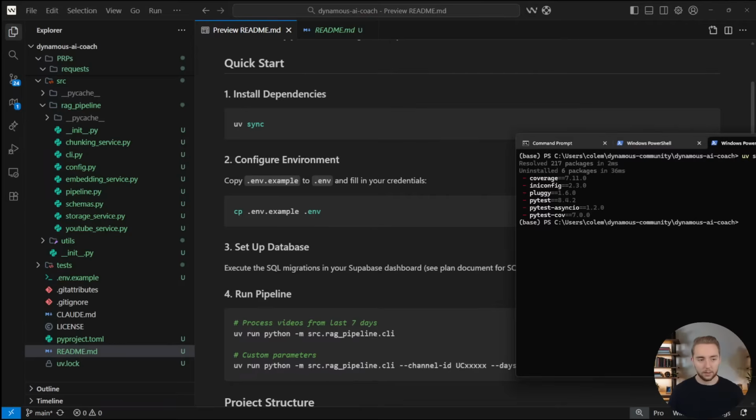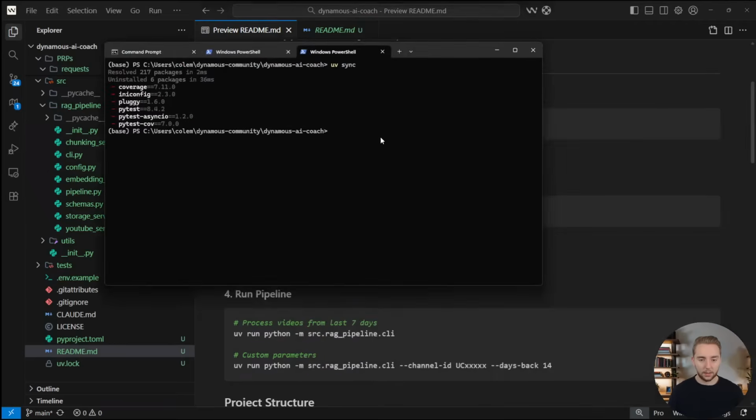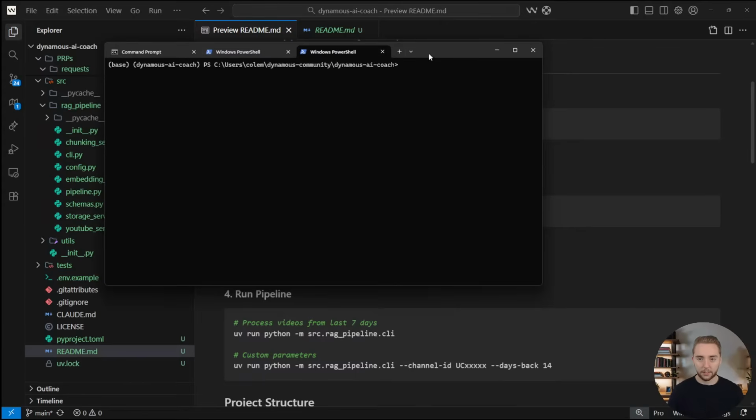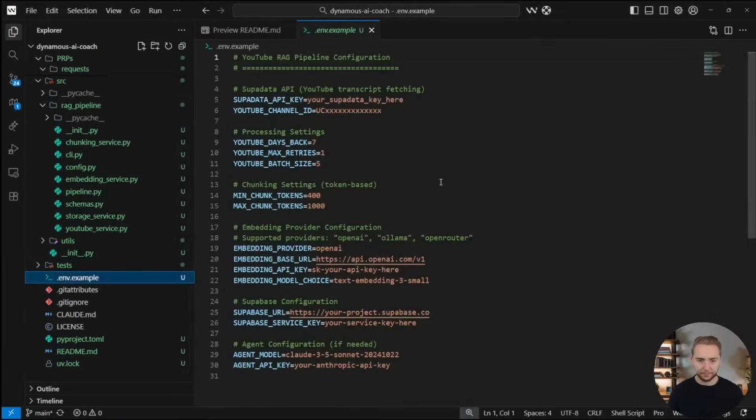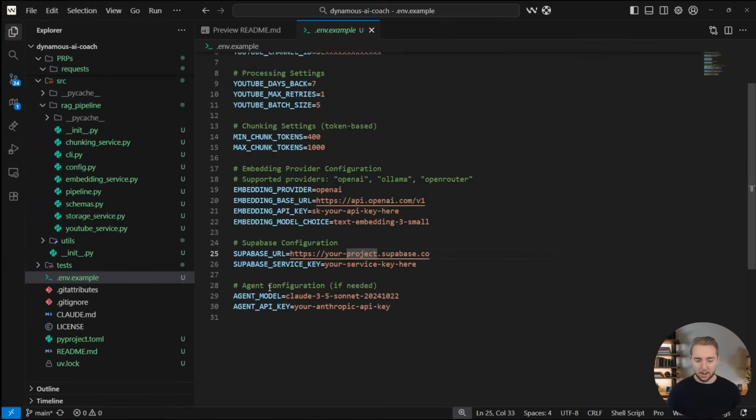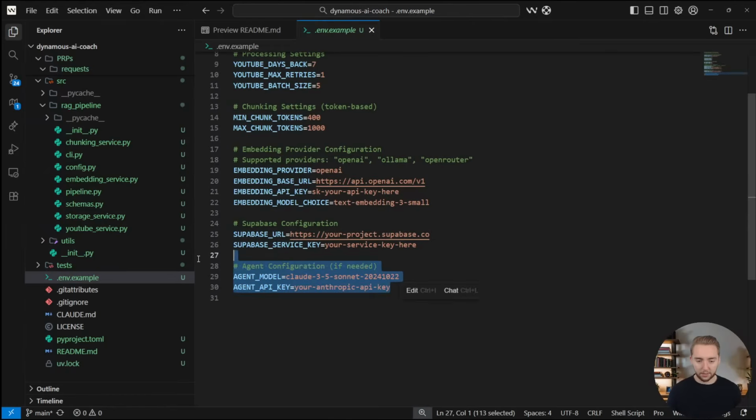All right. And then let me start the environment, venv scripts activate, clear it. All right, and then I need to create my environment variables. So what do I got here? It wants my Supadata API, channel ID, and then it wants the things for my embedding model, which looks good, my Supabase configuration, and my agent configuration, which I don't need right now, so I don't really know why it created that either.